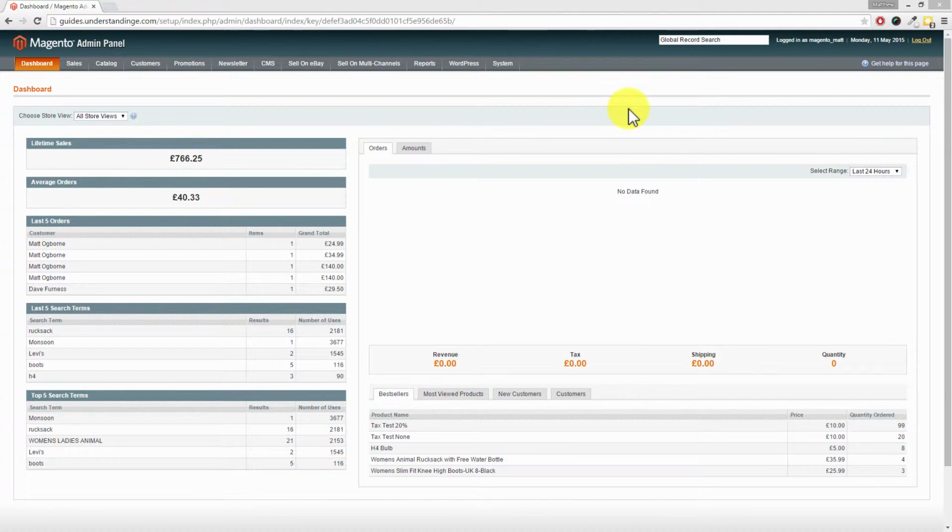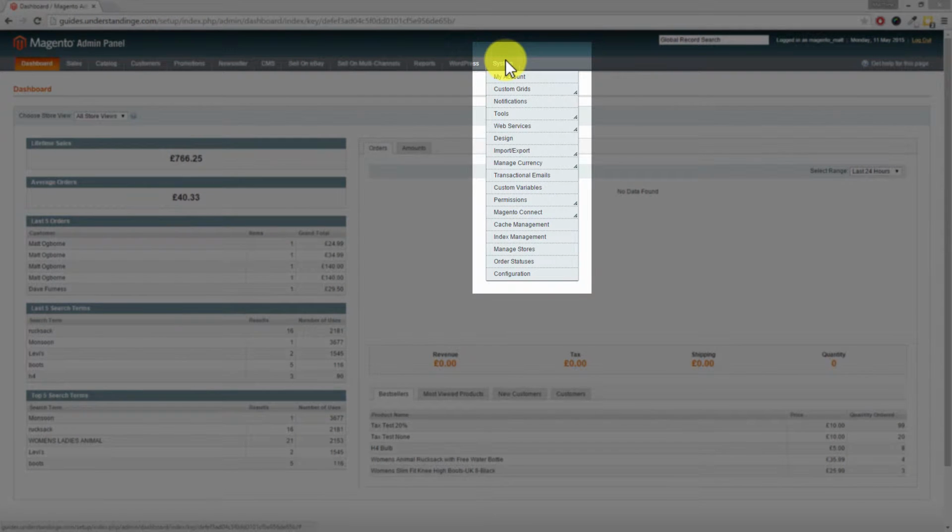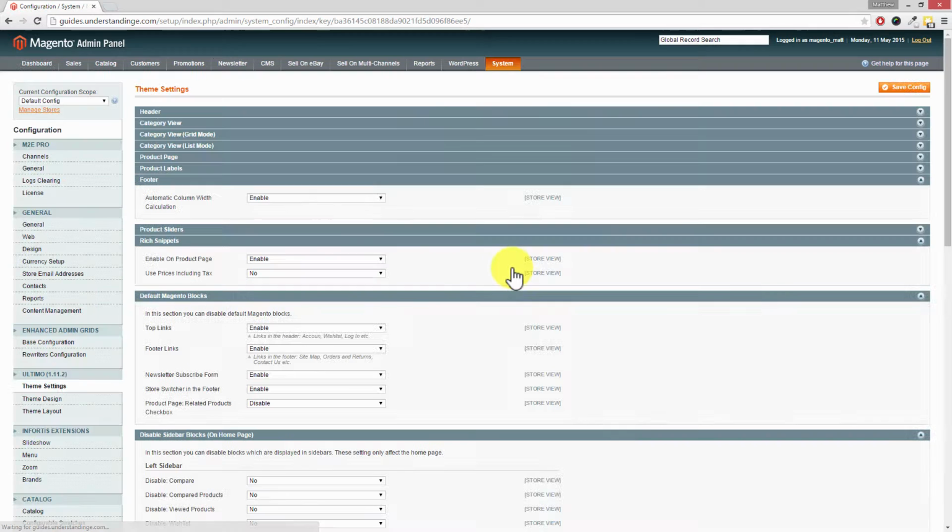Right, Dave, I've come across to our Magento dashboard and we need to get straight into the configuration section, which is that if you go to System, scroll down to the bottom, and then click on Configuration. And Dave, there's three sections which we need to go into. Okay, we're going to go into each of them. We're going to take you through them.